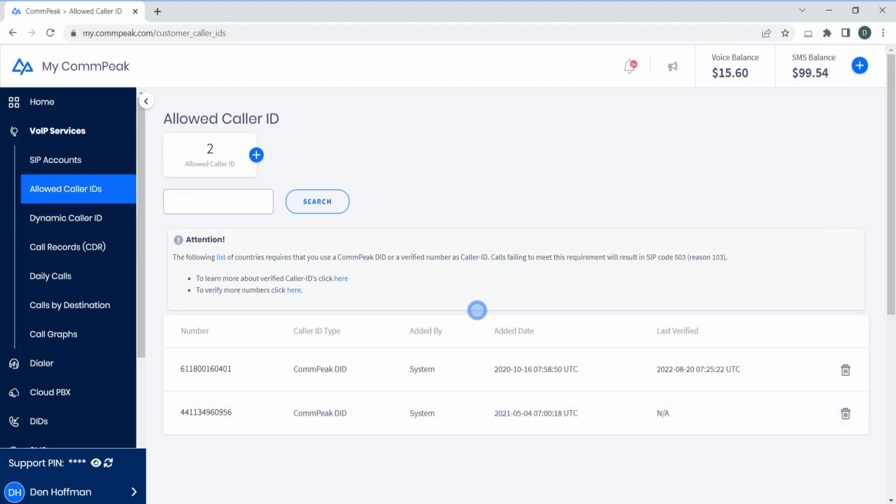If you use multiple DID numbers, you can easily check if any number is verified by using the filter.